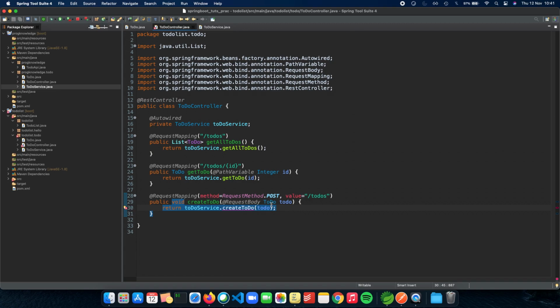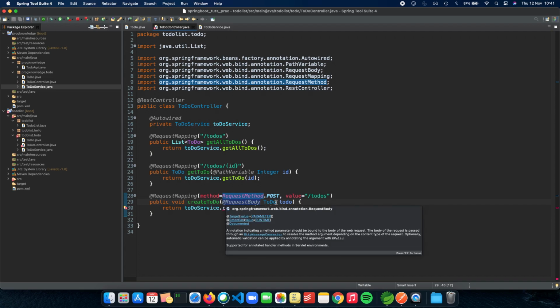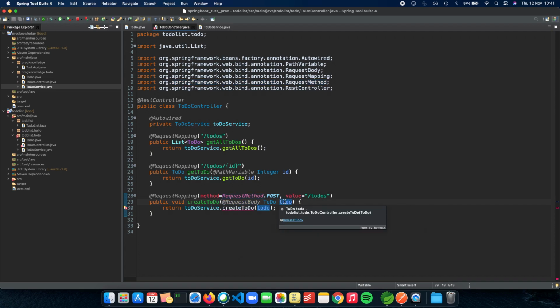And just so we are clear about the controller, we have a request mapping where the method is post. It's pretty straightforward, right? We have a post method, we have the value as /todos, but we will be having a request body to it. The request body is a ToDo object which will be written in JSON, and Spring automatically converts it to a POJO, so we don't have to worry about that.